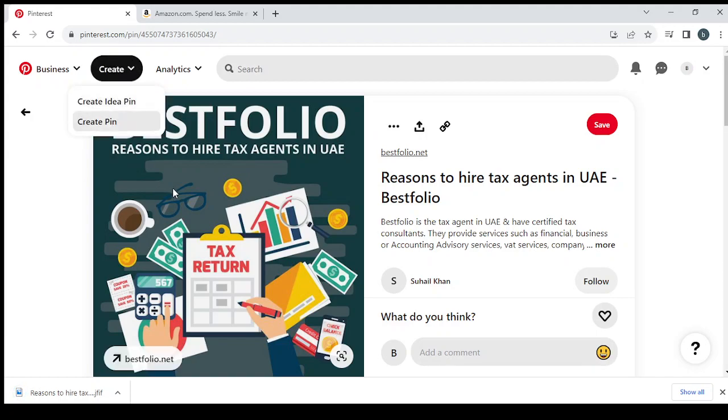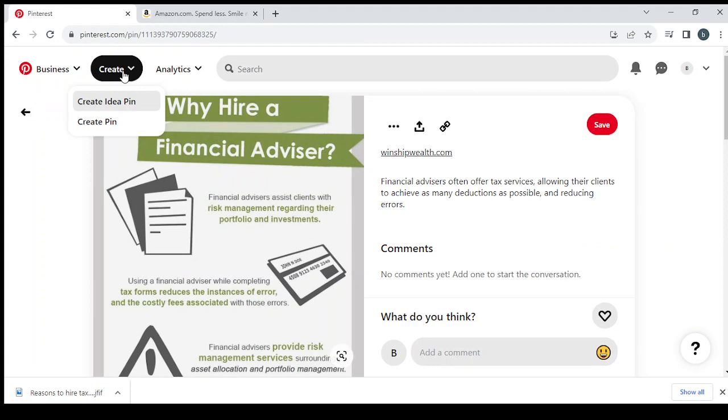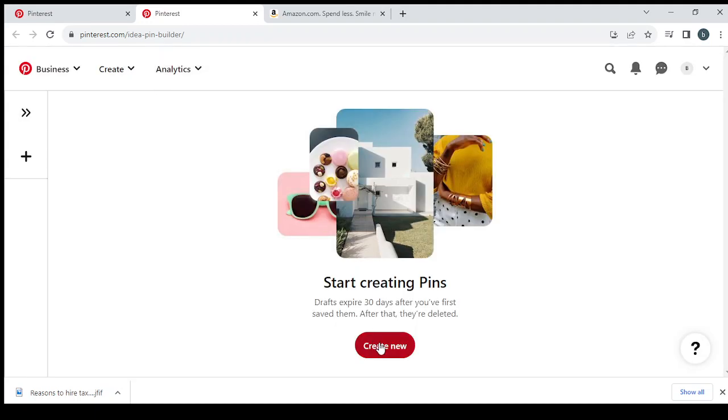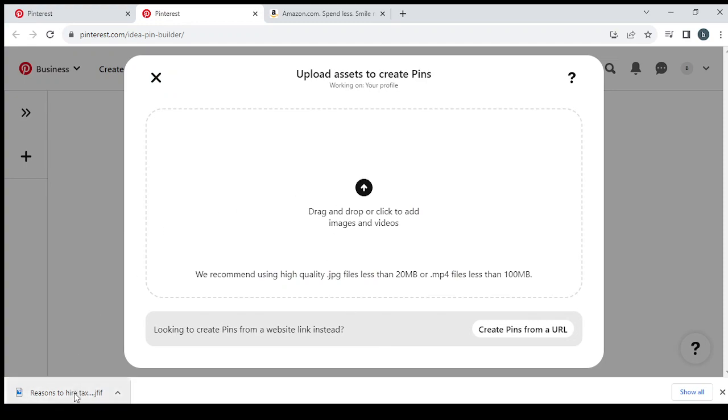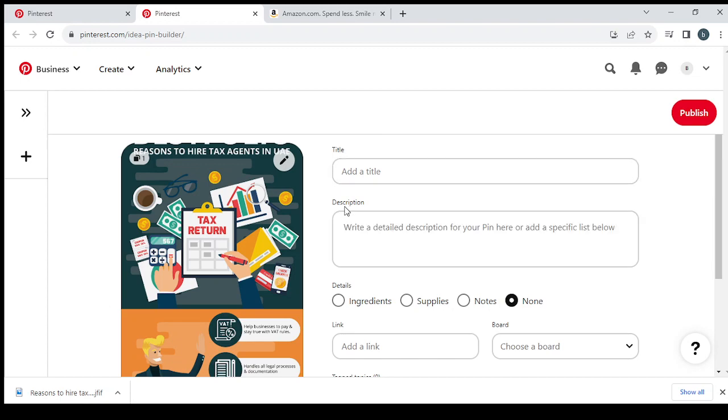So after taking the image, we hit create. So you go to create, and you click on create idea pin, open in a new tab, and here you can create. You click on create new, and here you can drop your picture and your post will be created.